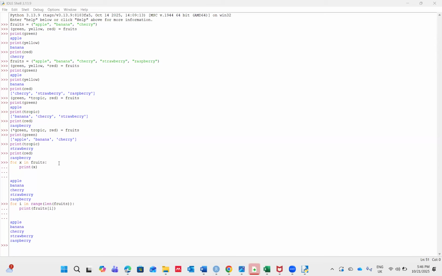So now let's use a very good example. You've seen that fruit. You said that length returns the number of items inside an object, in this case the number of items inside fruit. So we said there are one, two, three, four, five strings inside that tuple called fruit. Now range takes five, because len returns five.